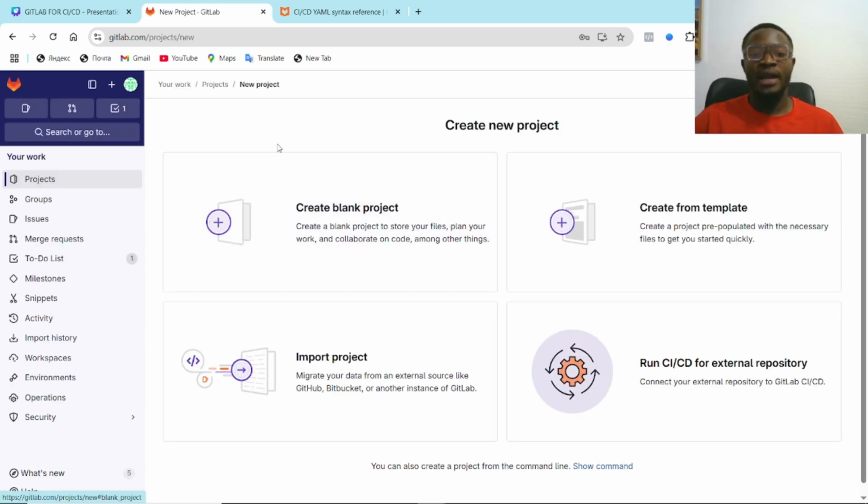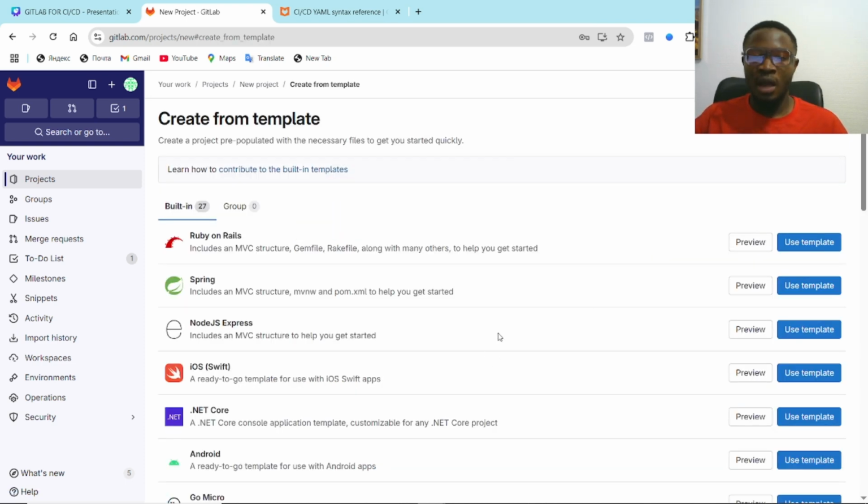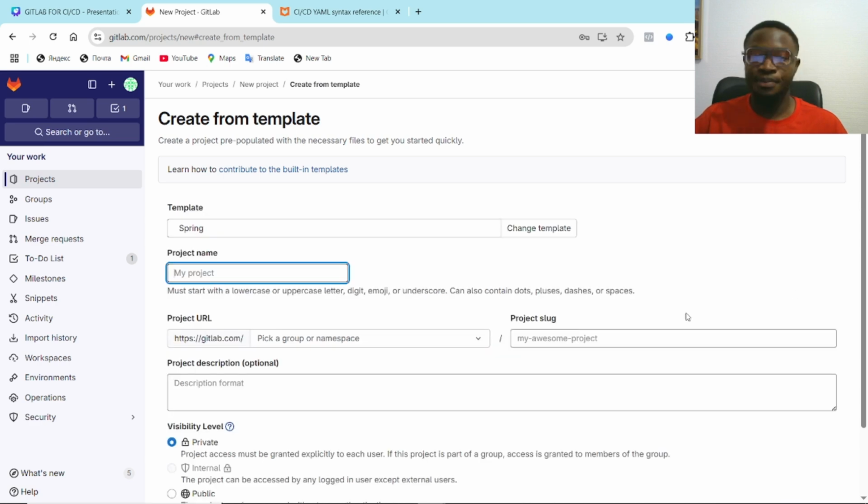When I click on project, we can create either a blank project, or a project from a template, or import a project from, for example, GitHub or Bitbucket. We can also run CI/CD for an external repository. So you don't have to import the whole code; you can run the pipeline using code based in another repository. But here we are going to create from a template because we are not going to code from scratch now. I will use the Java Spring code. So I click on use template.